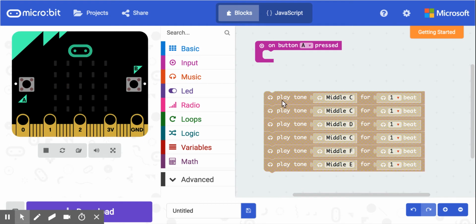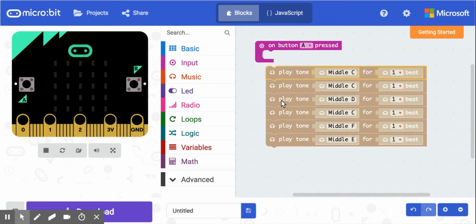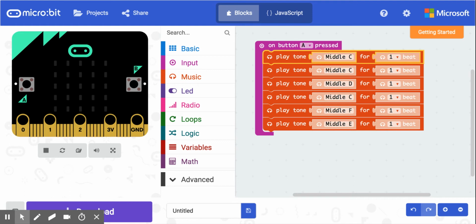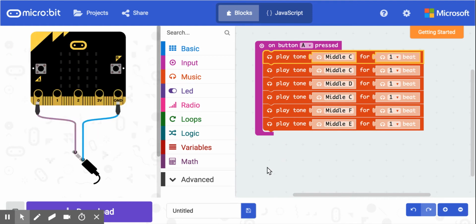Now, I'm going to take this whole chunk, and I'm going to snap it inside on button A. Now, I can press the A button and test it out. And you should realize that we are making the beginnings of the Happy Birthday song.